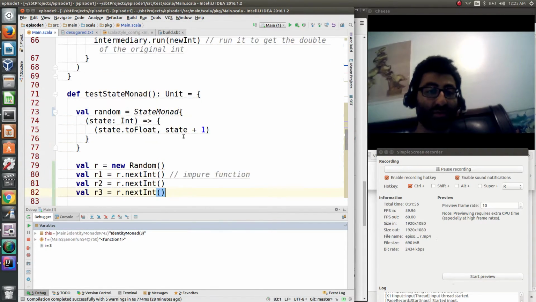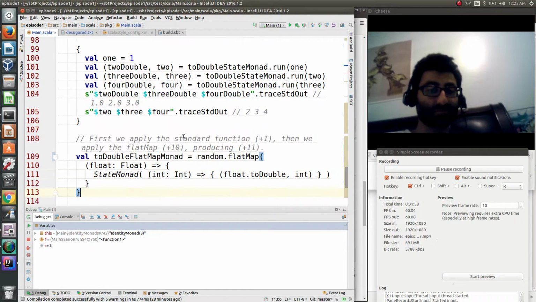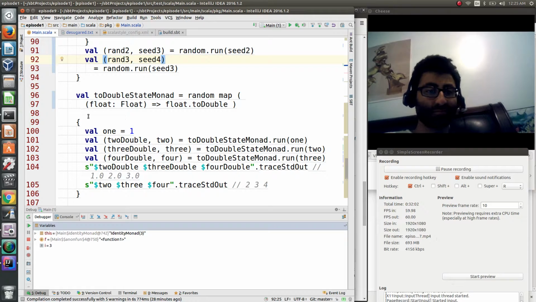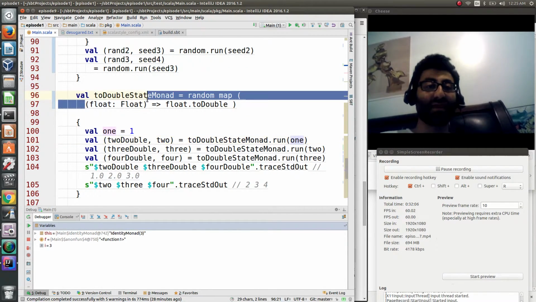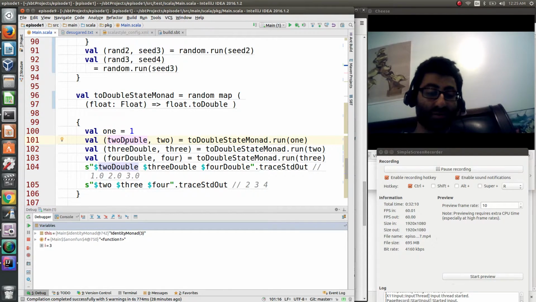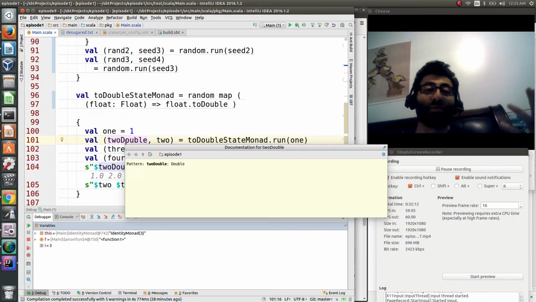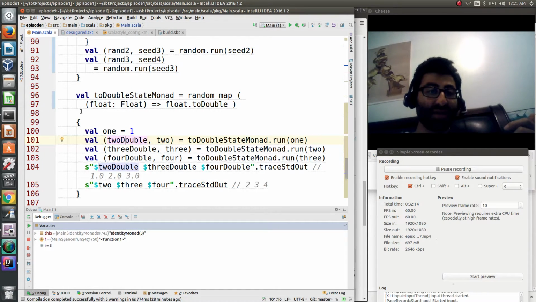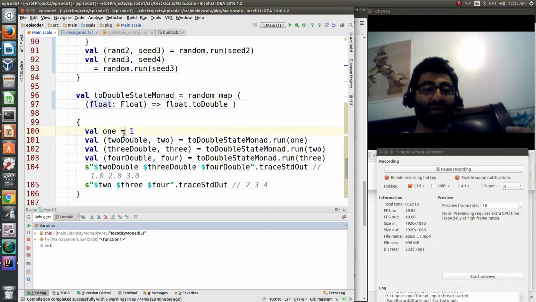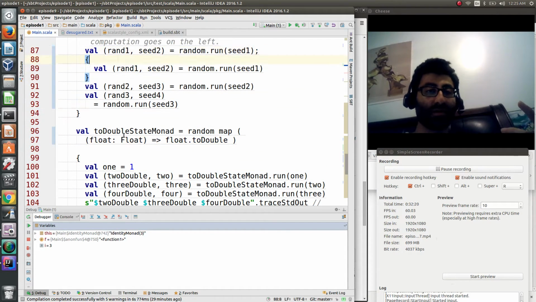So let's go back to where we were originally. So now when we call run, instead of outputting a float, we're going to output a double. Because after calling the original method to float, we're going to be calling this on that.